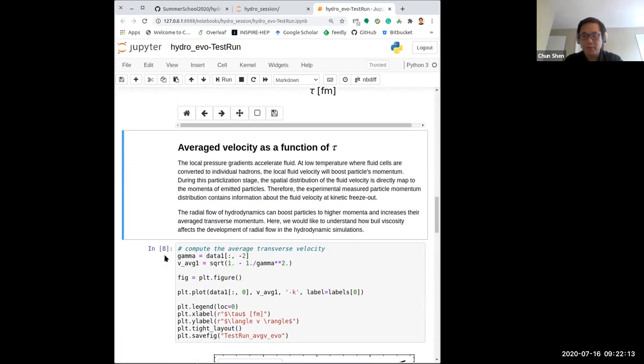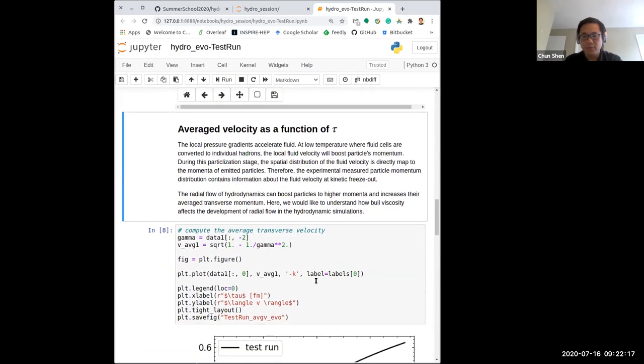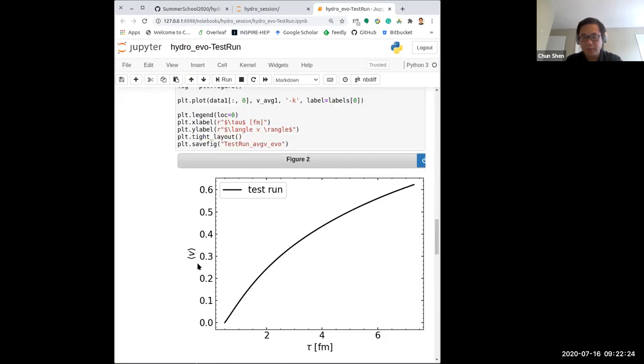Then you can move on to the next one, which looks at the evolution of the average velocities. If you hit Shift Enter on cell eight, what is plotted is the average flow velocity as a function of evolution time. As you can see, we start with zero velocity at the initial time, when you have only energy density at 0.5 Fermi. Then during the hydrodynamic simulations, the pressure gradient is converted into flow velocity. You can see the average flow velocity increases as a function of the proper time as you go to later times. Eventually, at the time when everything freezes out, it's about 0.6 of the speed of light in the transverse plane. So it's quite relativistic in this sense.